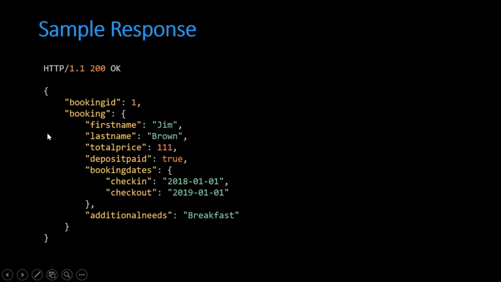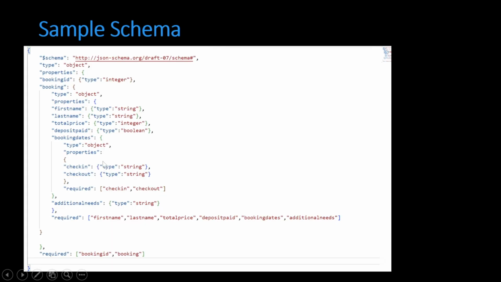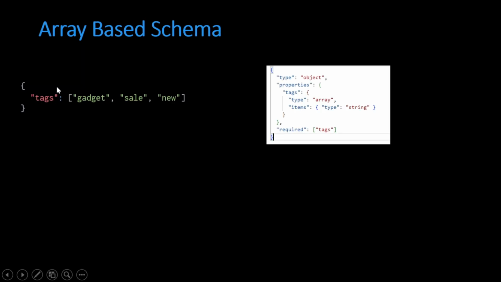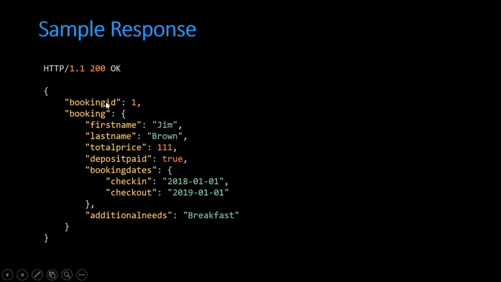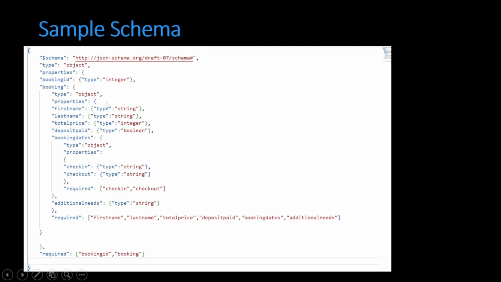Inside this JSON response, we have different properties like booking ID and booking. Inside booking, again, we have properties. So for that purpose, we are defining properties, and under properties, we are defining two properties. One is booking ID and then booking. And if I go back to booking ID, it is of type number. So this is how we define it: type is integer.